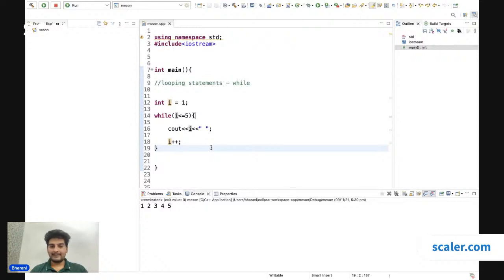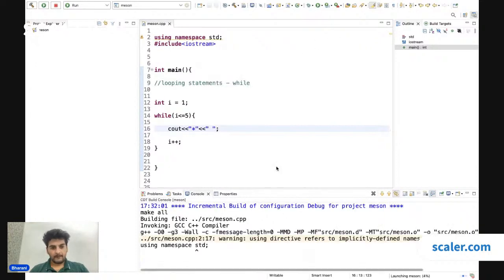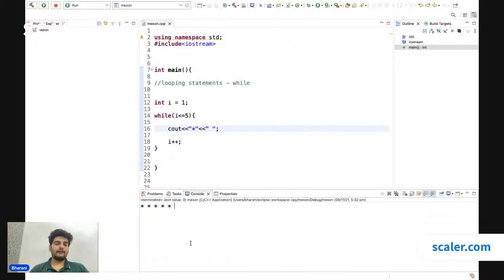So this is a very simple example. Now, let's say with the help of this, I were to print stars, right? So here I've just printed out 1, 2, 3, 4, 5. Instead of this, if I were to print stars, all I can do is put in a star symbol over here. That's pretty much it. And when I run this, you will see that I have 5 stars over here. So this is how you can loop something and repeat a particular task.